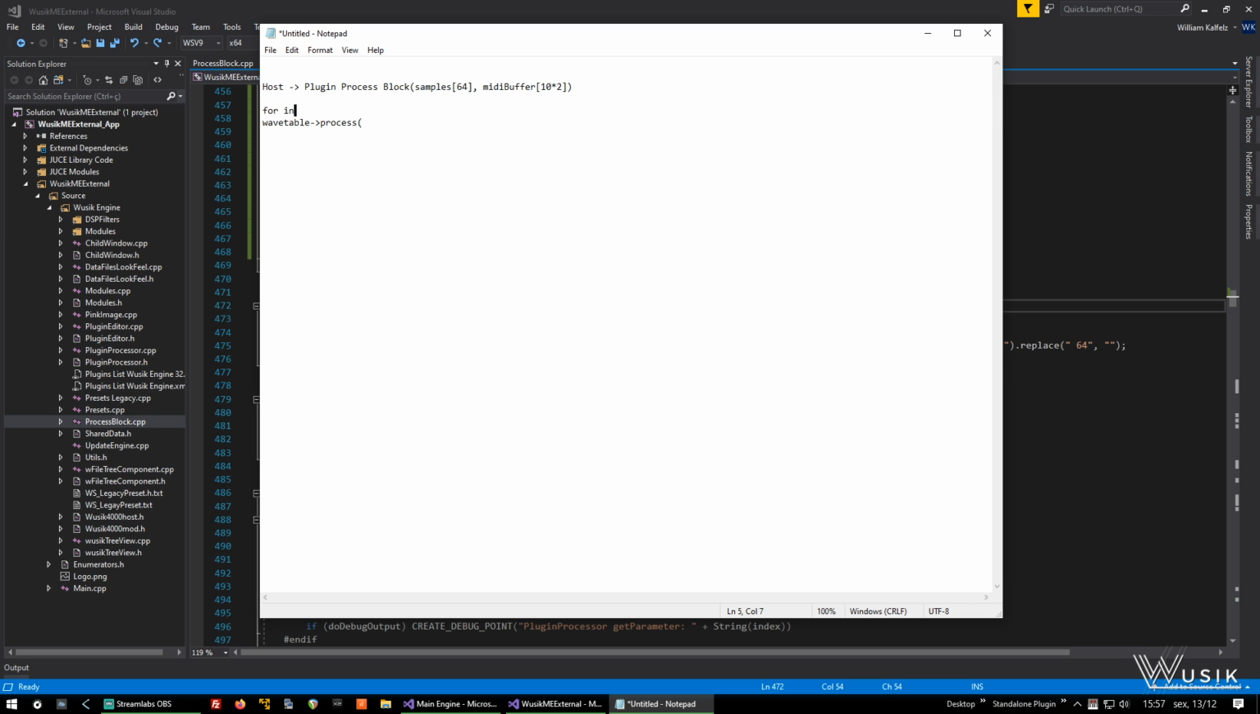Now you have to do for sample equals 0, sample lower than 64 samples, and sample plus plus. So it's going to process all the 64 samples. But instead, you just go sample equals sample plus 4. And here internally, you process 4 samples. And you just add a code around this to output this into a 4 sample variable.